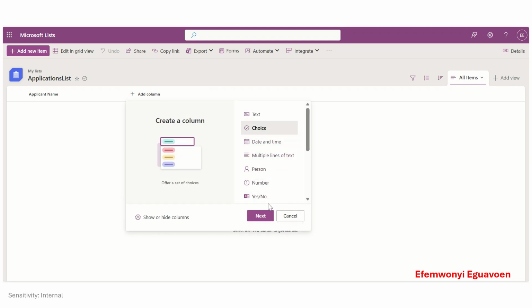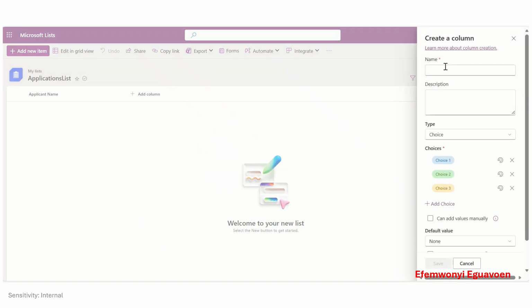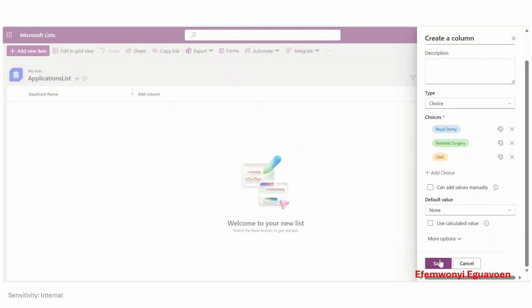This column can be a choice column, and you could just give it a name and say probably hospital. Maybe the first hospital will be Royal Derby Hospital. The next one, you can call this QMC, just to have variety. We don't want any of those to be default.